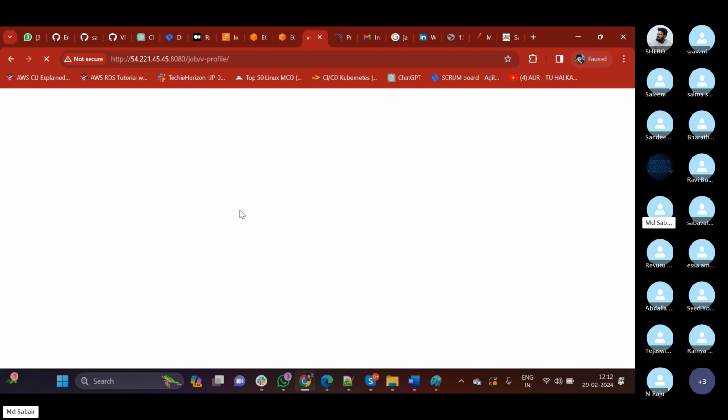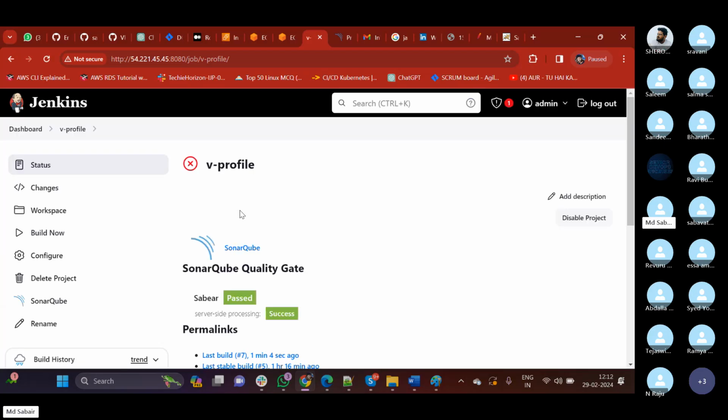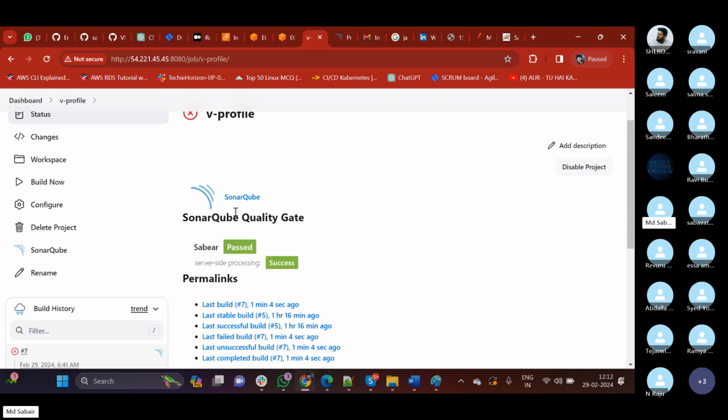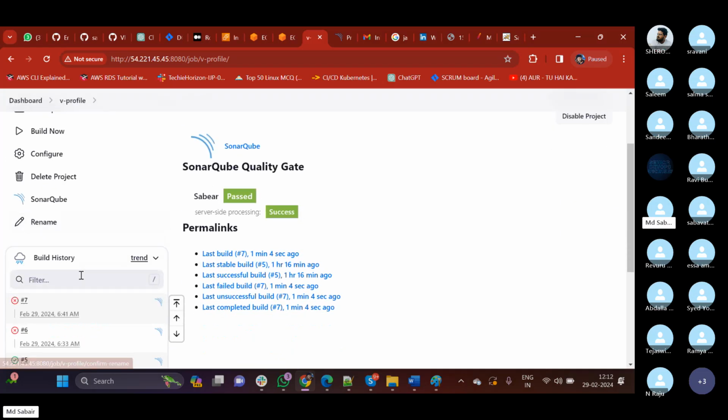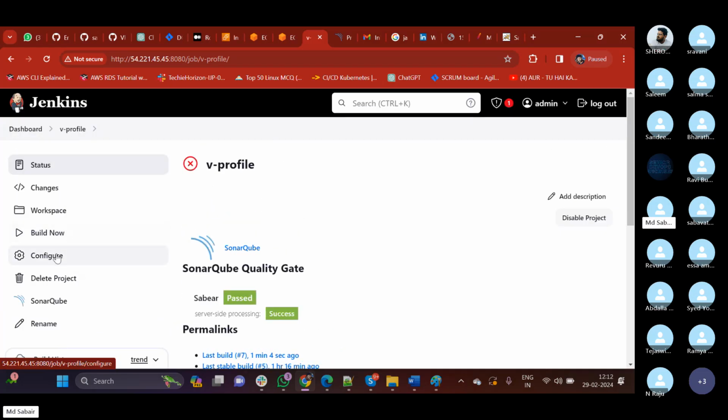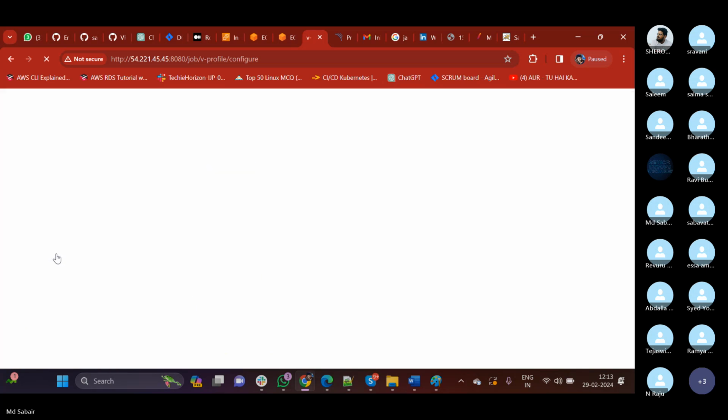What Ramya said is right. Previously this code used the 1.8 version of Java, but what I have done is I have updated my code to version 17. Okay, so let me just make one more change. Let me go to the configuration.